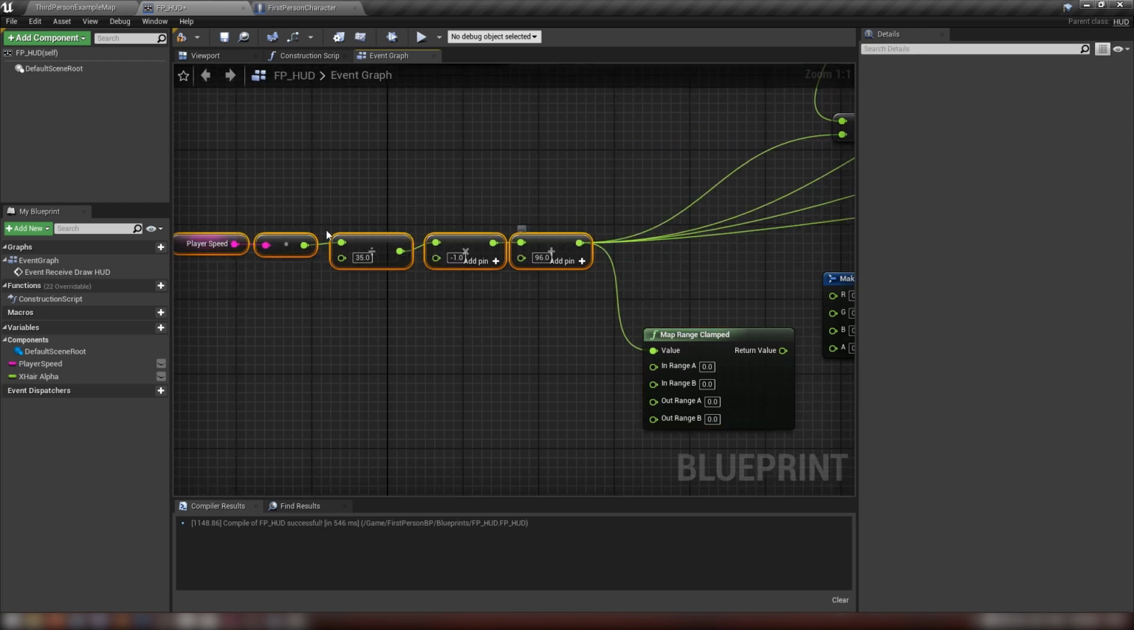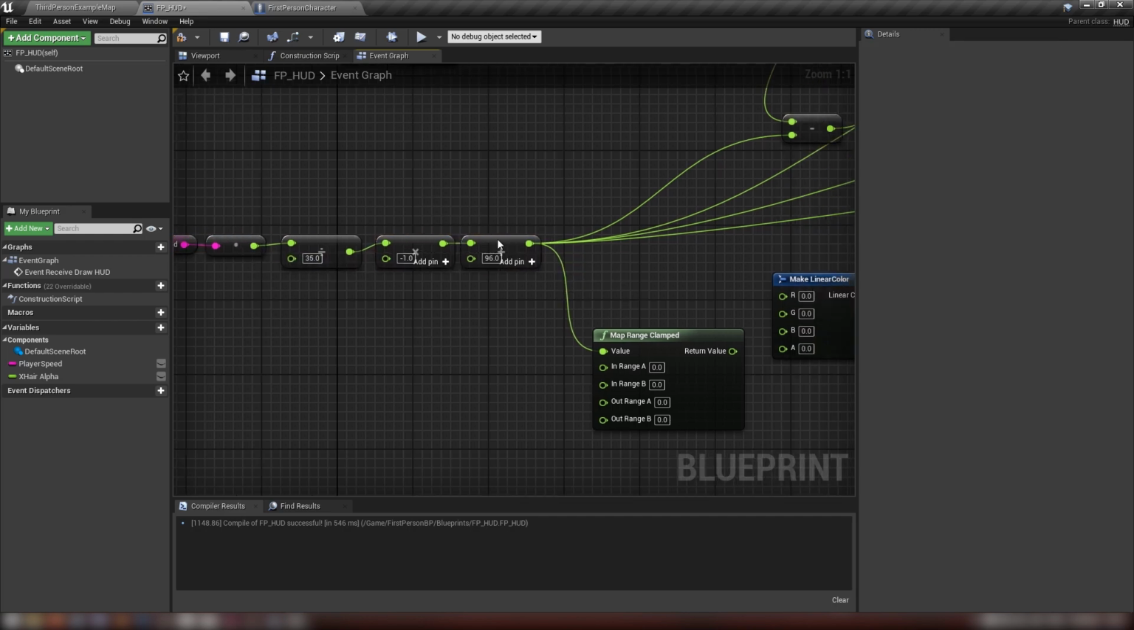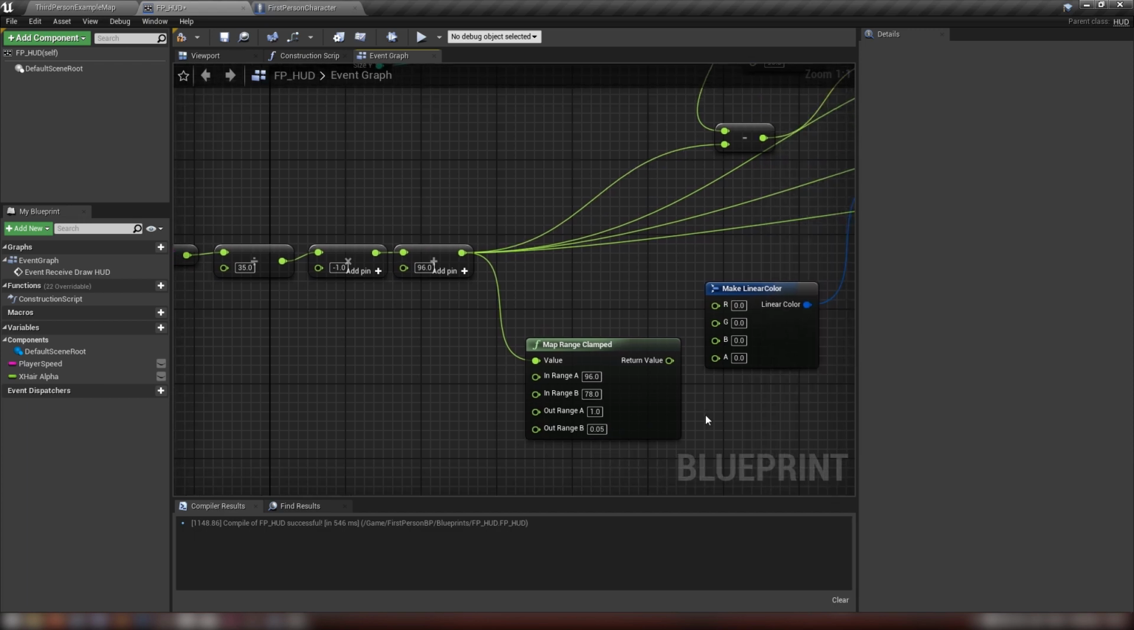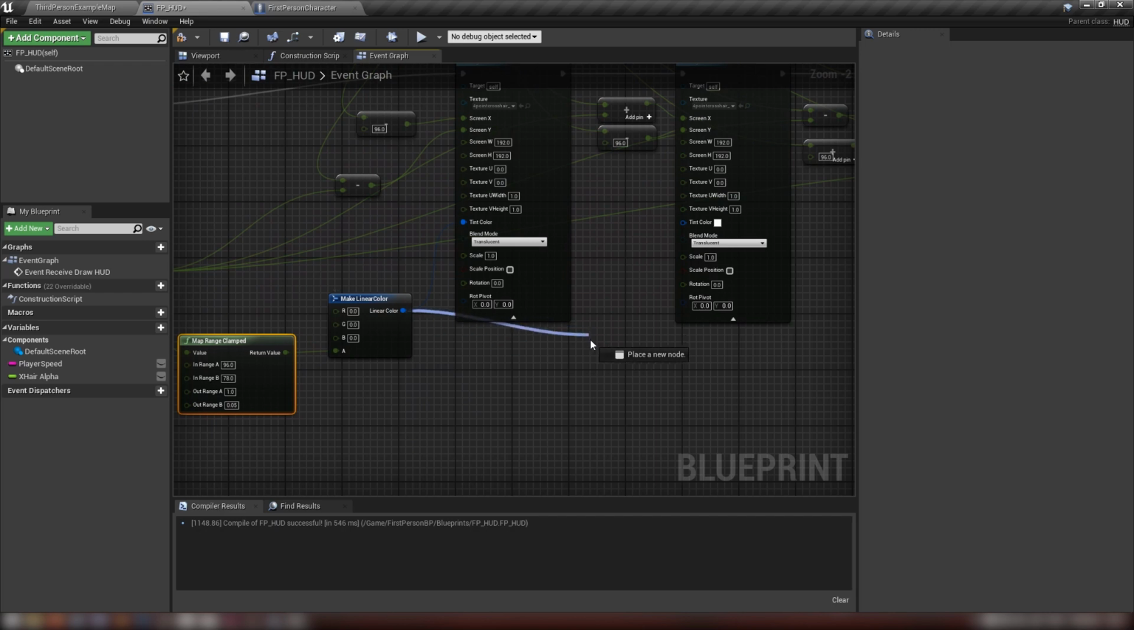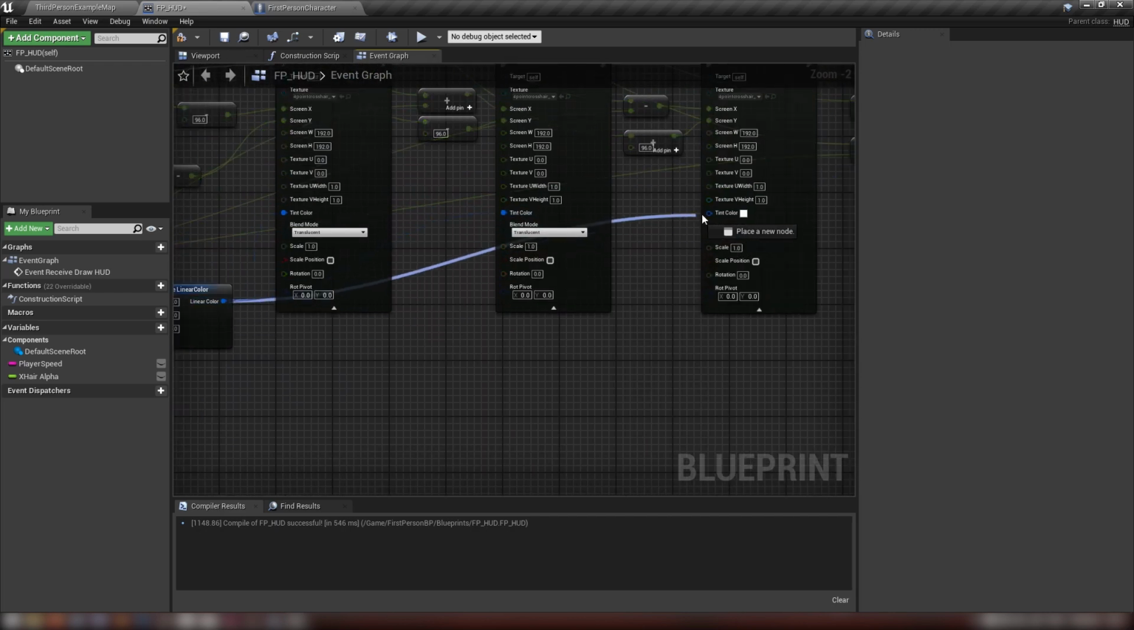a value from, well, the actual float here is a value from 0 to 600, but we apply some calculations, and it's going to take the result of this, which would be something like, well, I know that the in-range A is going to be 96, I think in-range B is 78, but again, this will be slightly different depending on what you're using in your setup. And we want our outrange, which is what we're going to map this range into. We want it to be anywhere from 1 to, say, 0.05. 0 will be totally transparent. And then we can plug in our map range here into the alpha of our linear color. And then our linear color just goes into the tints of each of our crosshairs here.